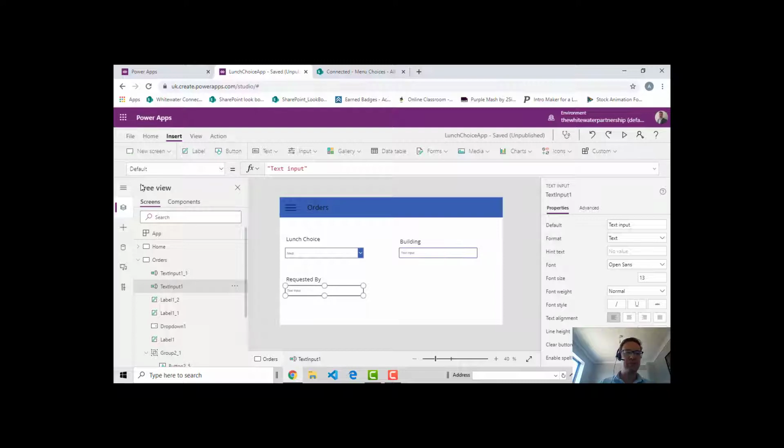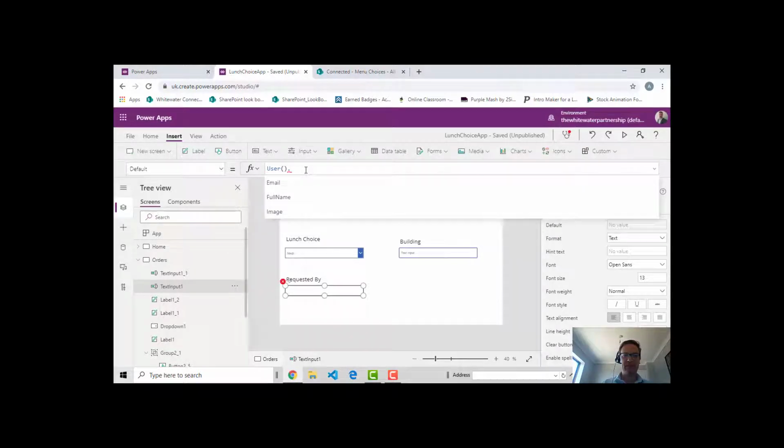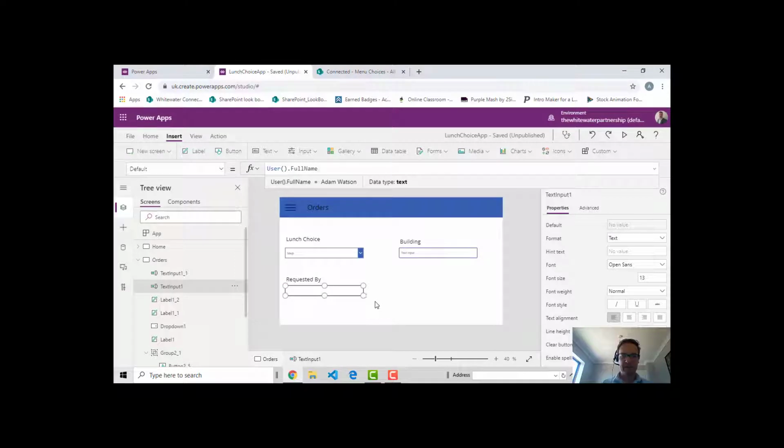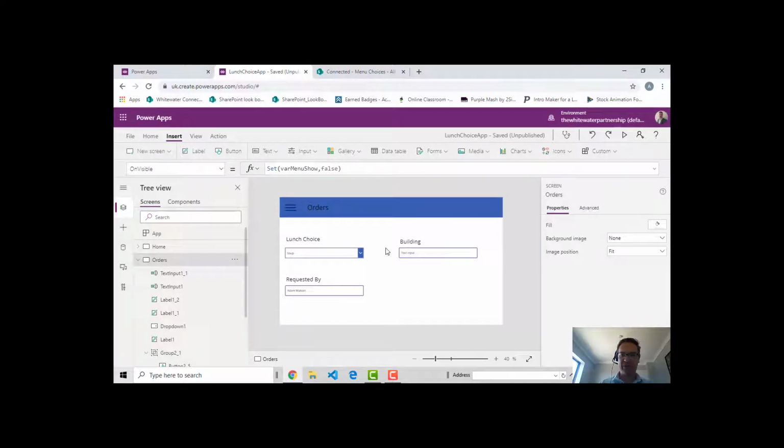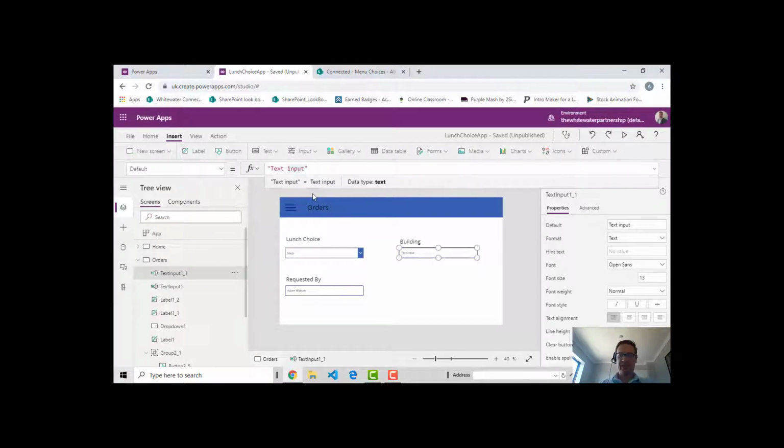So to do that, we want to change default on this one, not the text input. We want to change this to this formula here. I'm going to do User(), dot, and we can either do email or full name. We can use image if we want to put a picture of them in the form as well. So there we go, let's do that. And I see it populates with me automatically, and building here will be a text input, but we'll just leave that as blank as the default value.